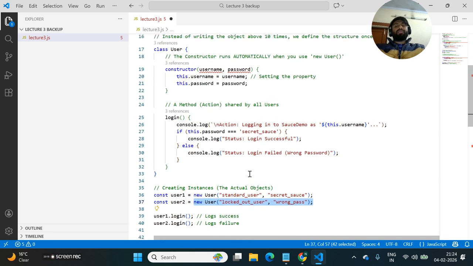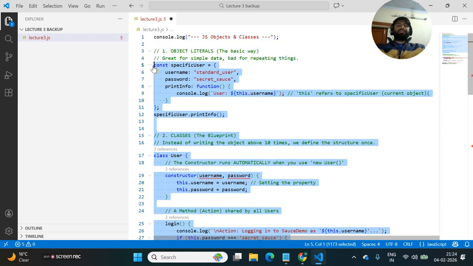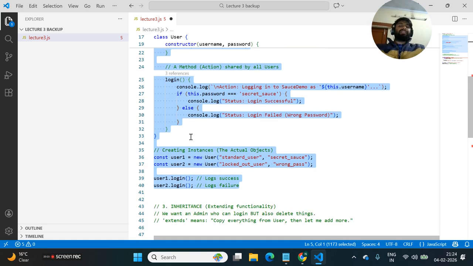Guys, did you understand this whole code? If you understood this, then I will move to inheritance. Any doubts, any confusions in this part?